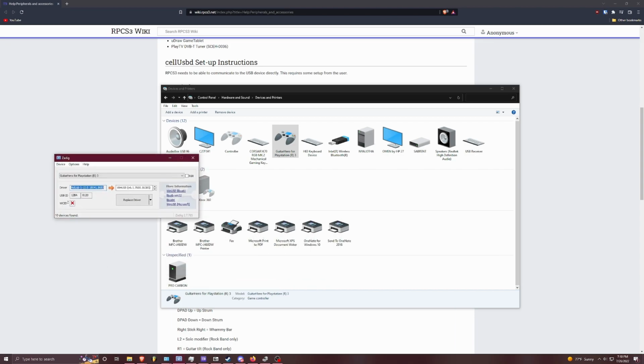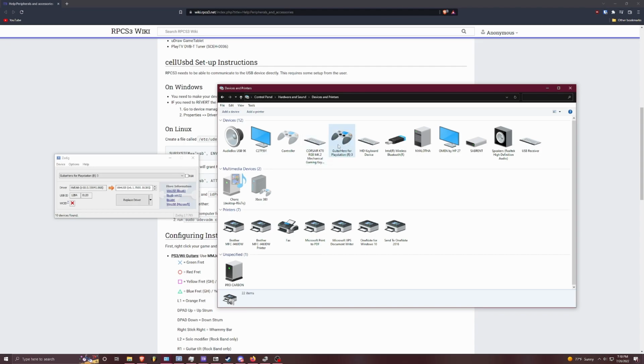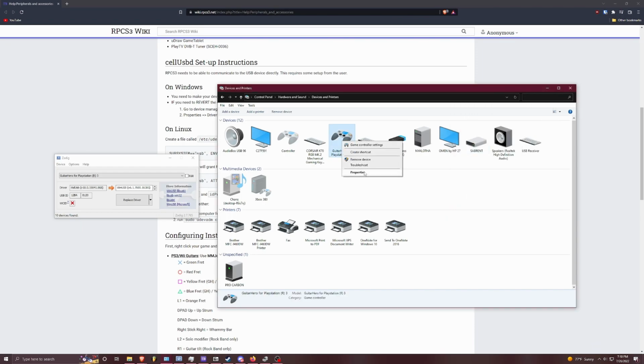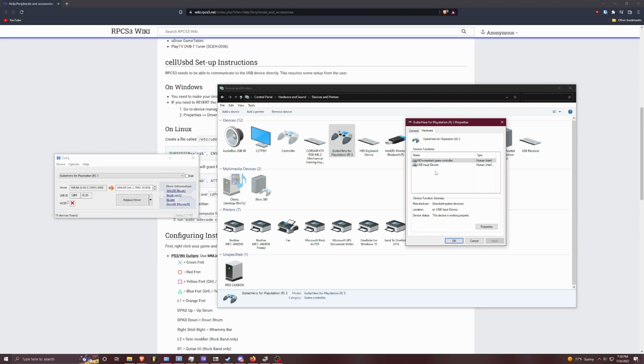Basically, you want your controller to actually show up as a controller, and you'll know it's actually working if you go here into the properties. So I'll just open it real quick, right click and then go to properties and then go to hardware, and you'll see that mine shows up as two different device functions here. You want it to show like this so your game can actually pick this up and read the inputs as well.